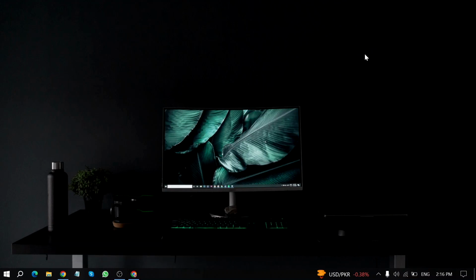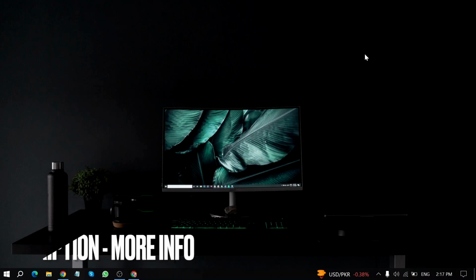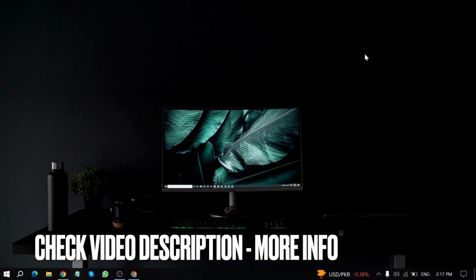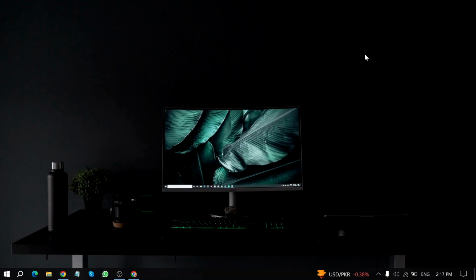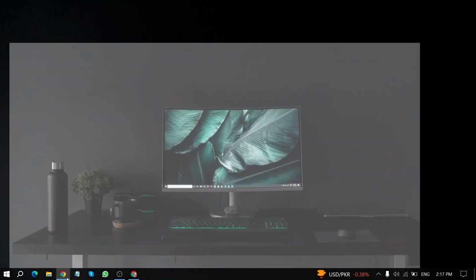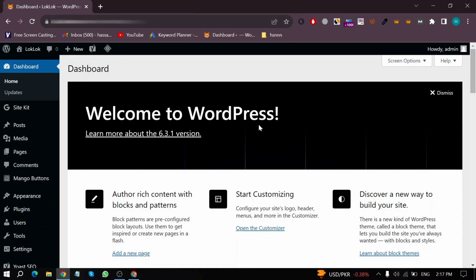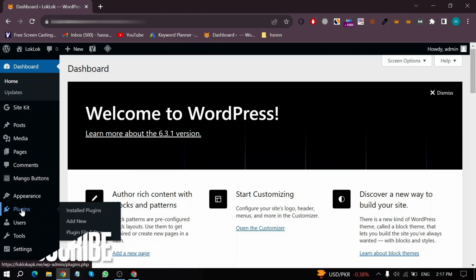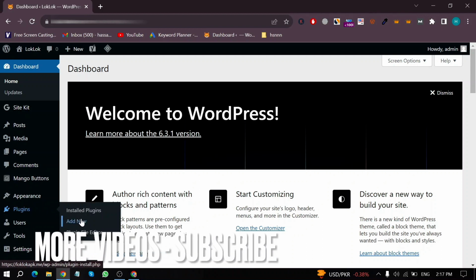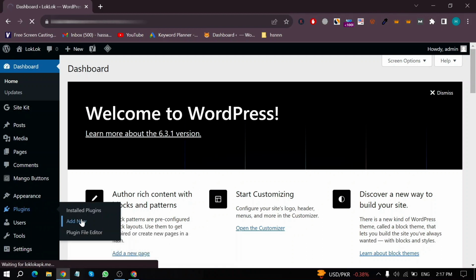Installing and activating WordPress plugins is quite simple and easy to do, and the process is the same for all devices. Let me show how you will install and activate WordPress plugins. First of all, open WordPress in your Chrome browser, and now here is my WordPress home screen. And then move your mouse cursor to plugins in the left menu and then click on add new.